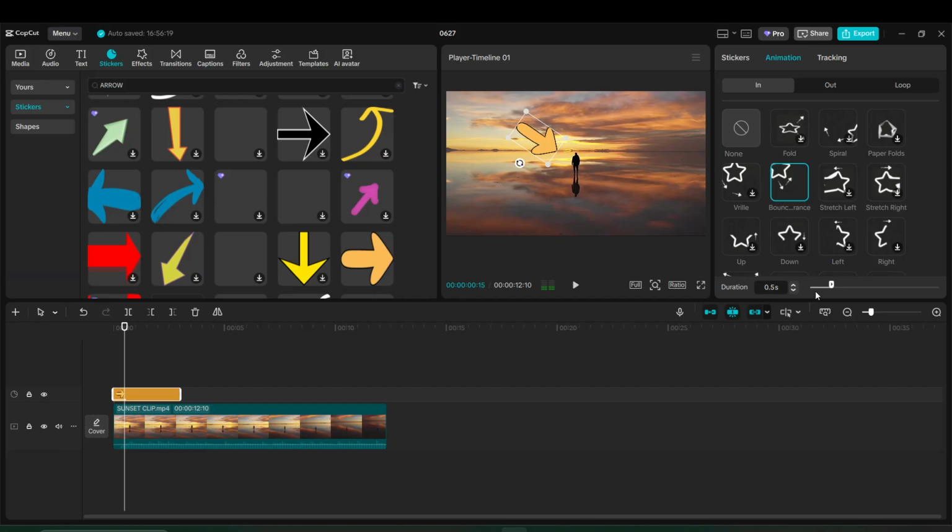After that, adjust the duration slider at the bottom to control how quickly the bounce happens. Dragging it one way or the other lets you fine-tune the speed until it matches your editing style and the pace of your video. And that's it.